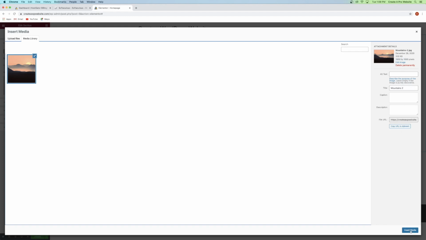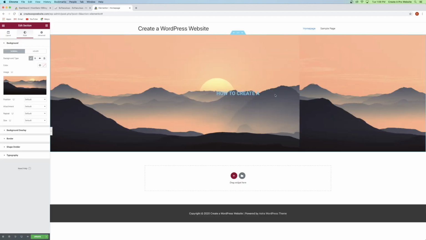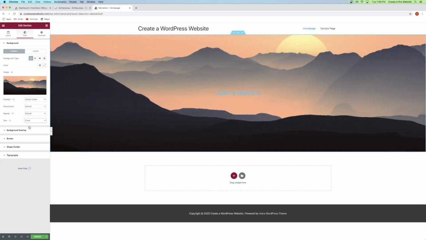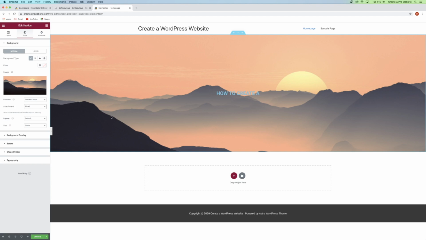So now just go ahead and click on Insert Media, and that's going to put that image in, which is all wonky. So let's go ahead and fix that. So underneath Position, we'll just change this to Center Center. And then for the size, we're going to come down here and go to Cover, just like that. And then you can also go to Attachment. So if we were to scroll on our website, this image would scroll with it. But if you want the image to stay in place and kind of have a parallax effect where the rest of the website moves but the image stays in place, you can just change that over to Fixed. But I need to add more content to the website to show you how that works.